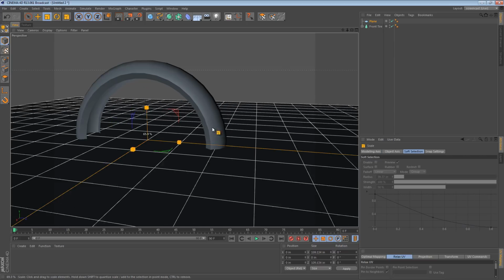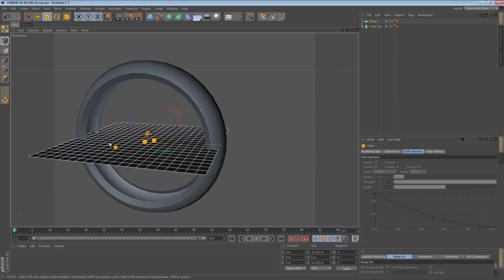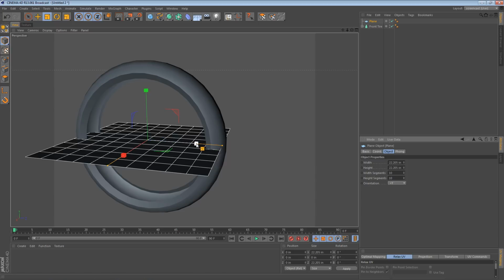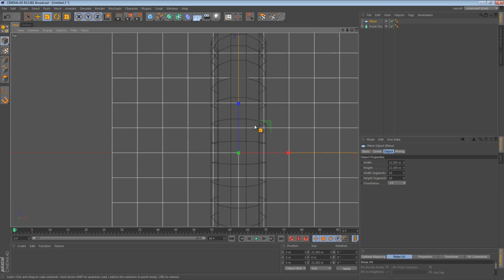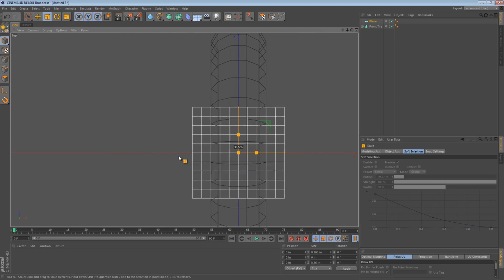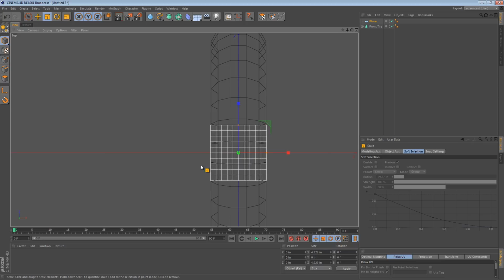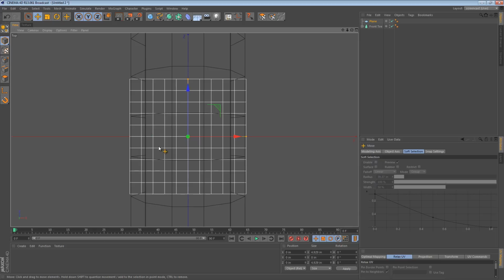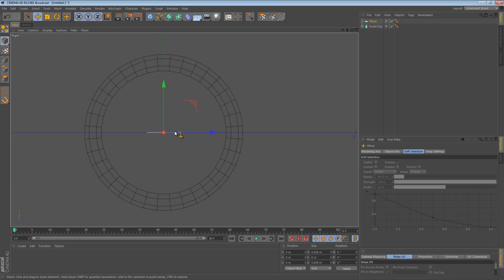To create that, let's create a plane. I'm going to leave it as an editable object for now, but I am going to reduce the number of segments to maybe 10 by 10. From the top view, I'm going to scale it down until it's roughly the same width as the tire. And now we can see that the plane is centered with the tire, so it shares the same coordinates.